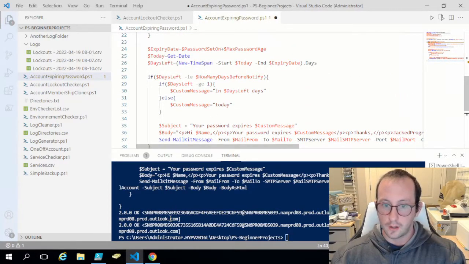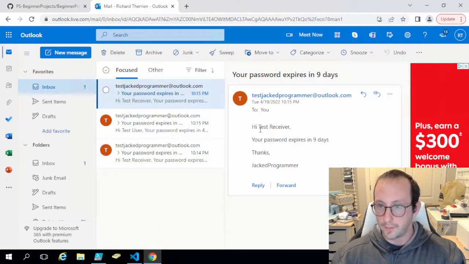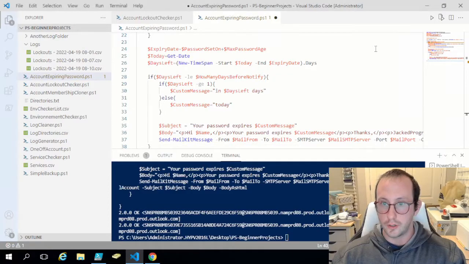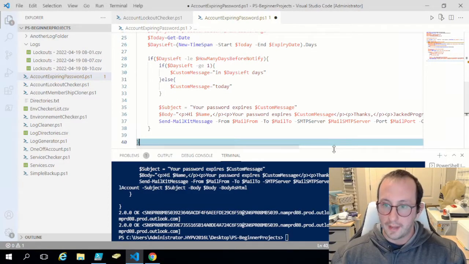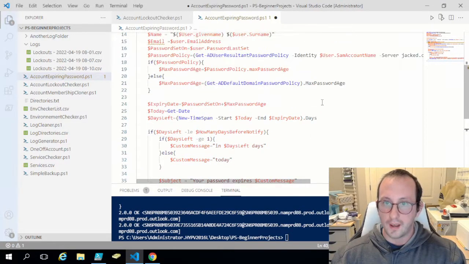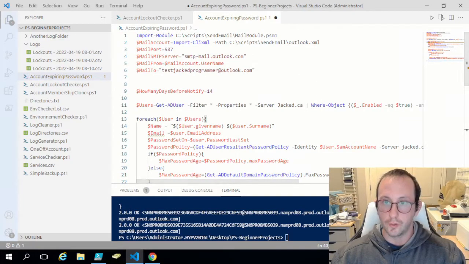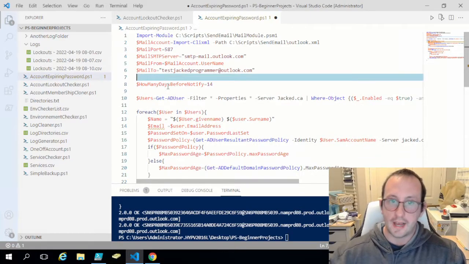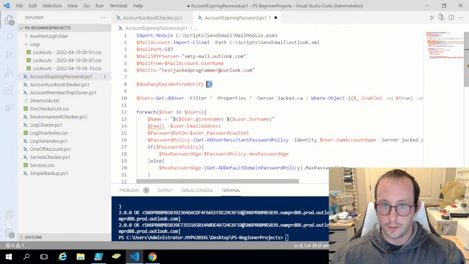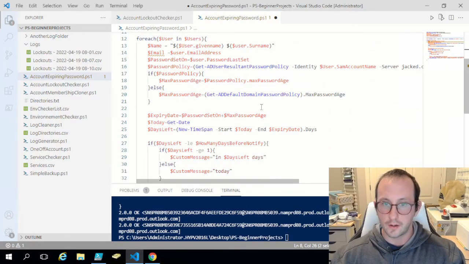And as you guys saw, the formatting of the email is quite nice. There are definitely ways to make it look a lot better. You can use some header tags, some colors. There's a lot of options here that you can do. But that would be the very, very basic way of being able to alert your users of passwords expiring. And then you can always just edit the amount of days that you want to have before they get notified.